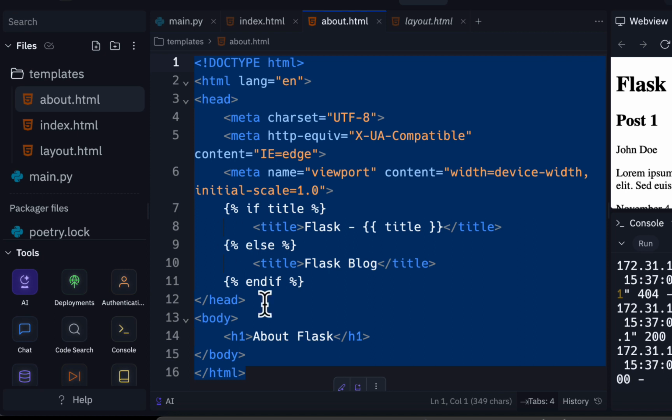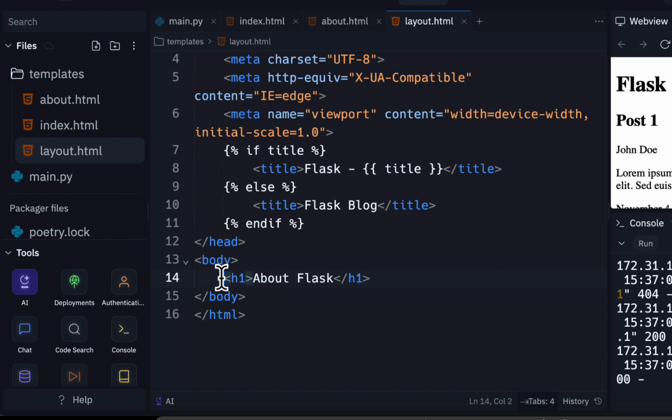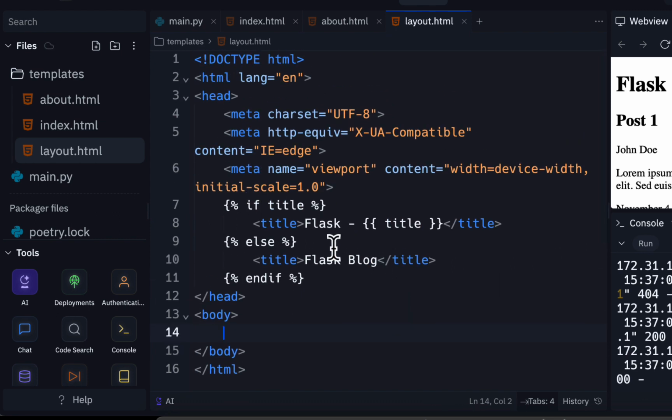For example, this stuff is shared on both pages. So all this stuff here. Now this about Flask is not, so we're going to change what's in the body, but we'll copy everything and put it in this layout.html for now. We'll get rid of this about Flask. So right now this could work for the home page, or this could work for the about page.